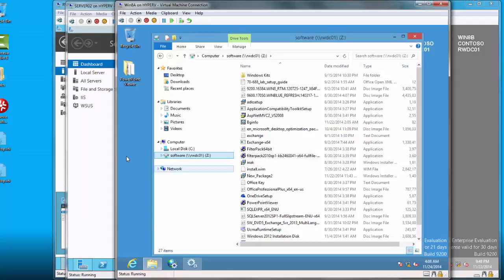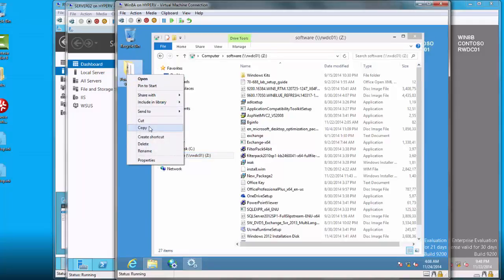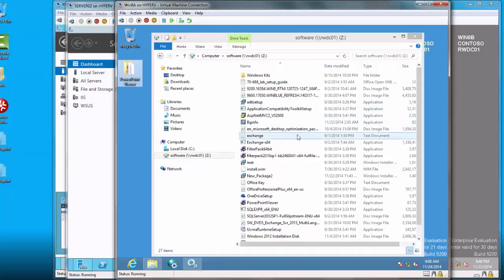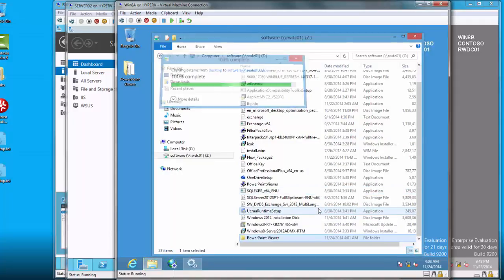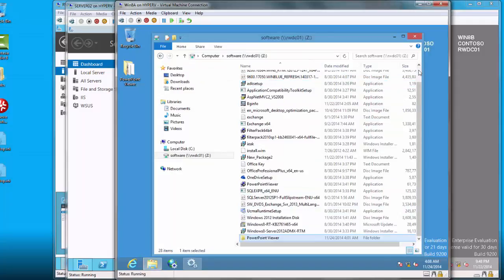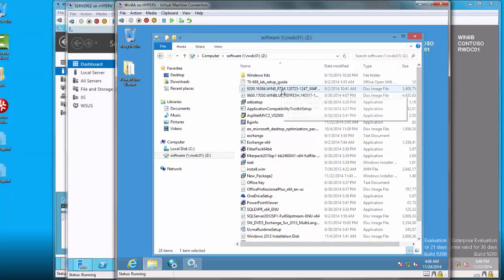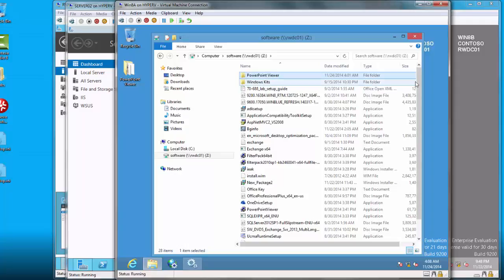Okay, so for the lab challenge here, what we're going to do is take our package, put it onto RWDC01, and install the runtime onto our Win8B client. So on Win8A, we'll copy our PowerPoint viewer. We'll copy it over to the software folder on RWDC. Now we have our folder. Let's go over to B.